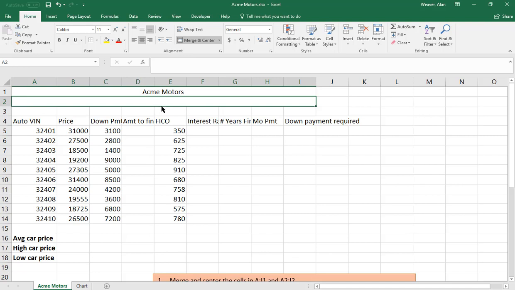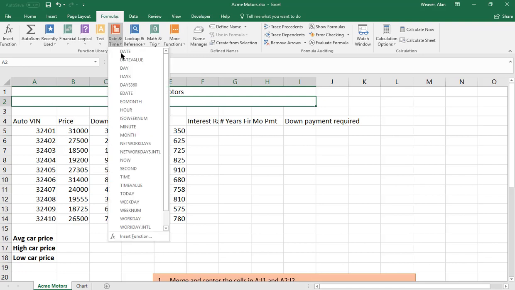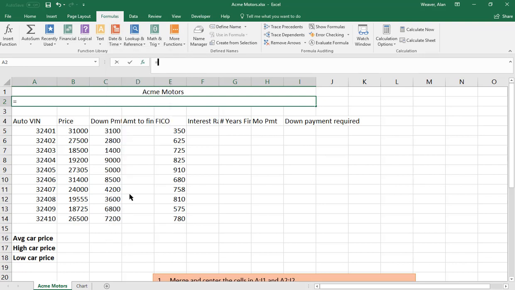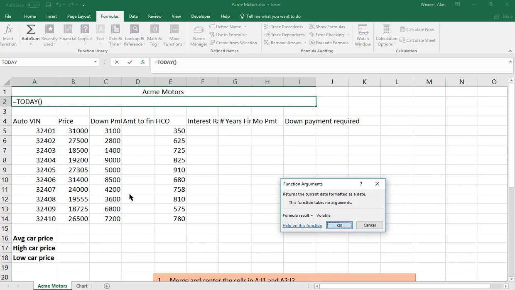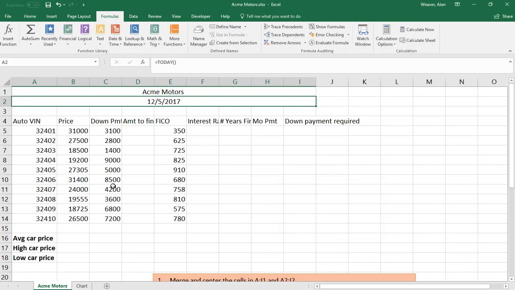I want to put in today's date. So to do that, I could click on Formulas, Date and Time. I go to Today, or I could just type in equal today, left, right parenthesis, and it's centered.